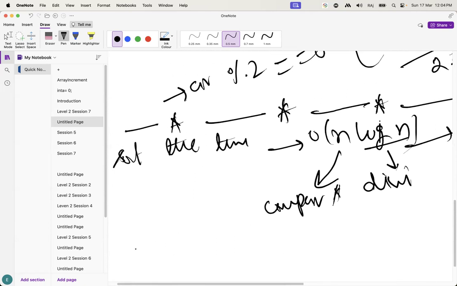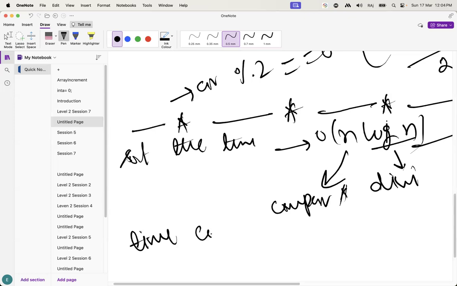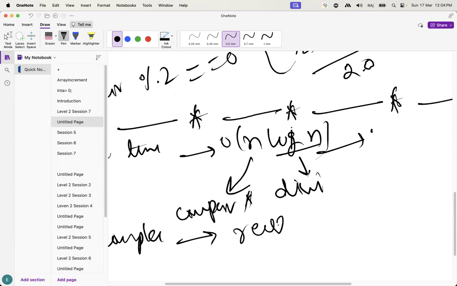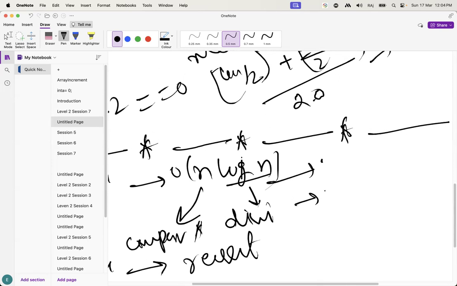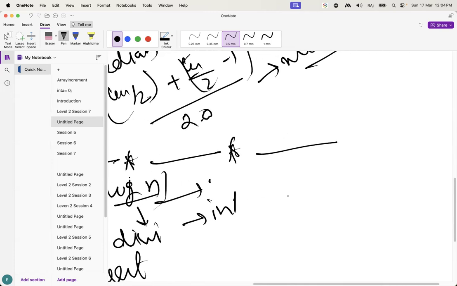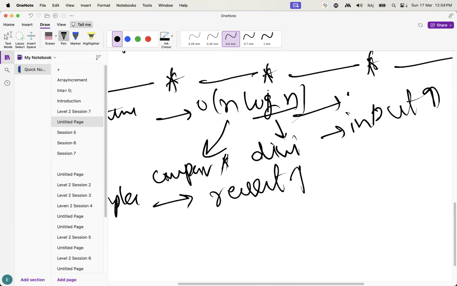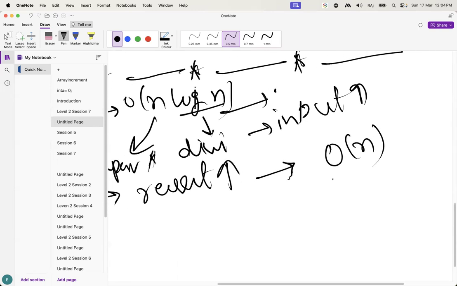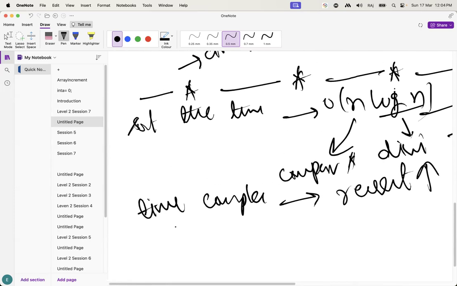Guys, what is the space complexity for that problem? We have used one extra array, an extra space result array. When the input size increases, the result array size also increases. So that's why the space complexity for that problem is O of n. I hope you are clear on this one, time complexity and space complexity. Okay, that's fine.